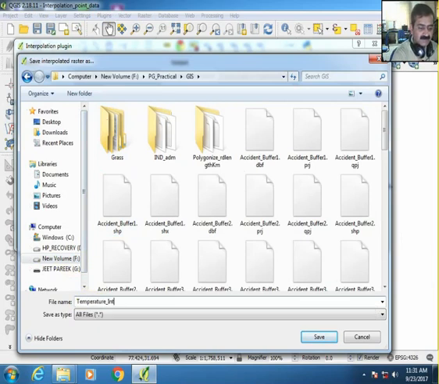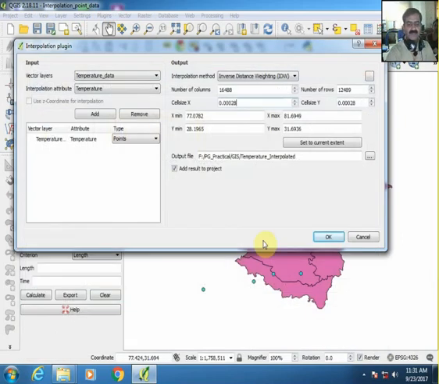Temperature interpolated, and now say OK.